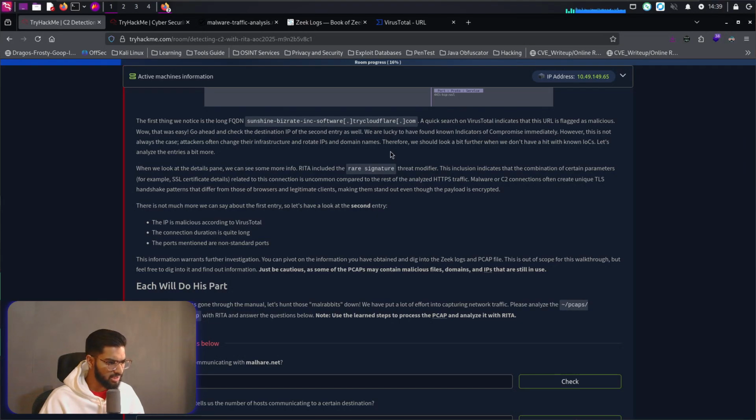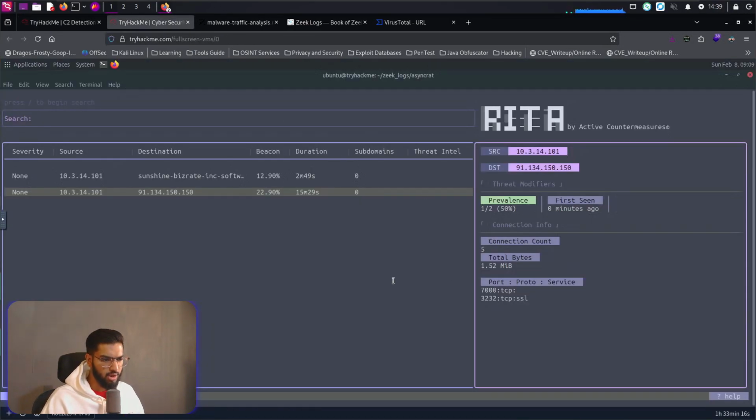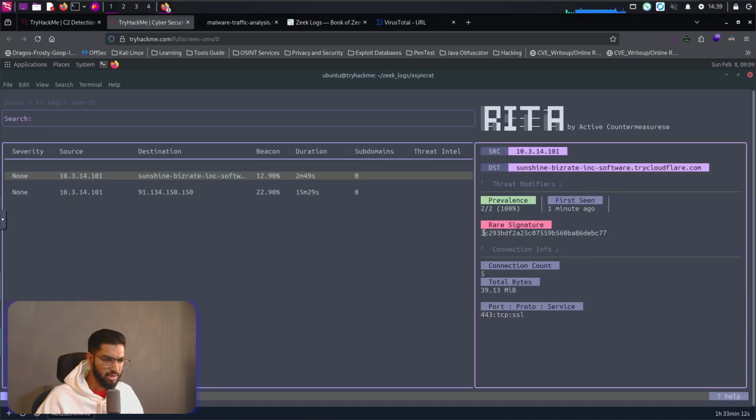Let's analyze the entries a bit more. When we look at the details panel, we can see some more info. RITA includes the rare signature threat modifier. Okay, I guess this is the place for it. So when we came here, it gave us the information about the rare signature.